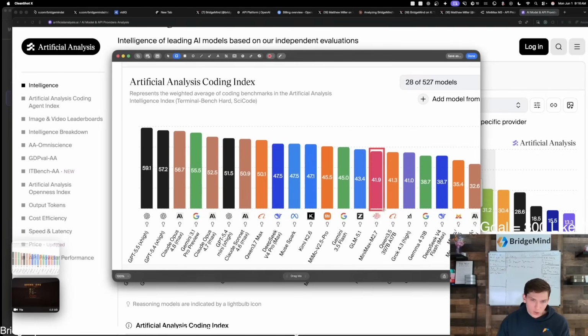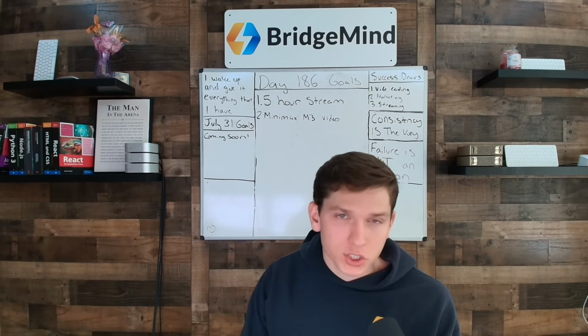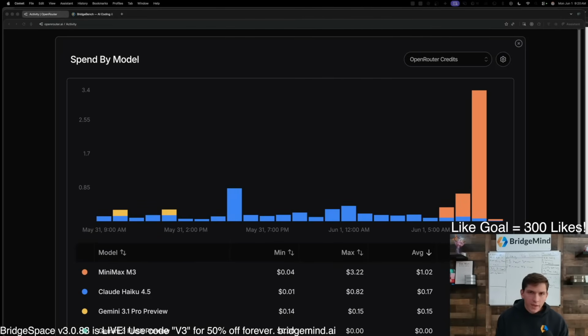you can see that this is way off of the frontier. Here's MINIMAX M2.7, and all the way over here is GPT 5.5. Here's Opus 4.8. So what a lot of people are doing is they're not looking at MINIMAX M3 for, hey, does this beat Opus 4.8? Is this the new best model in the world? They're more so looking at it from the cost perspective. And I think that that is the biggest strength of MINIMAX M3.